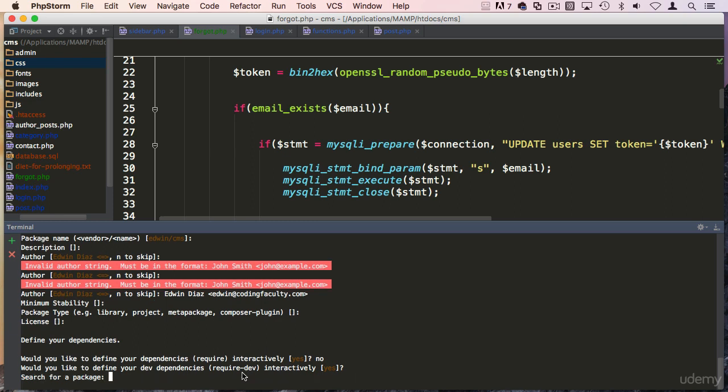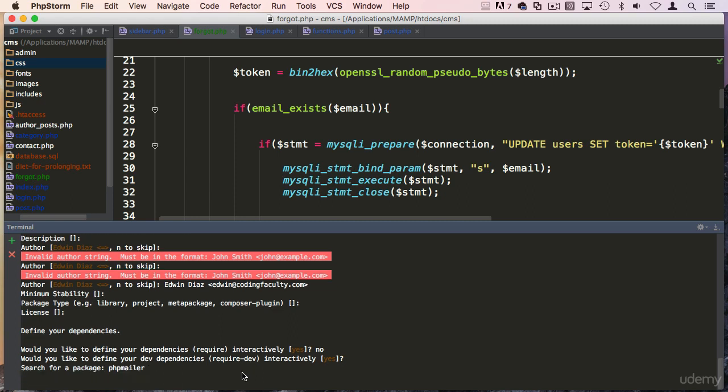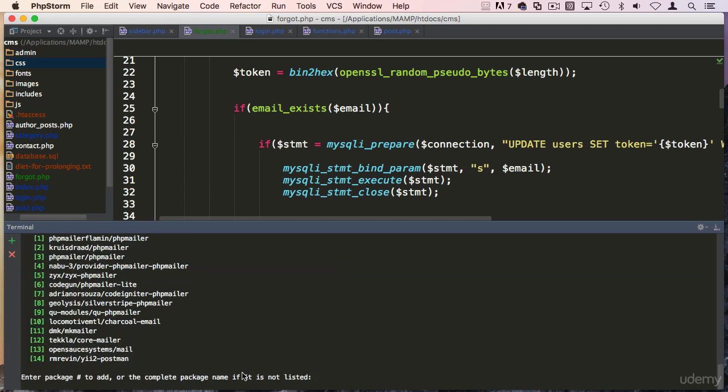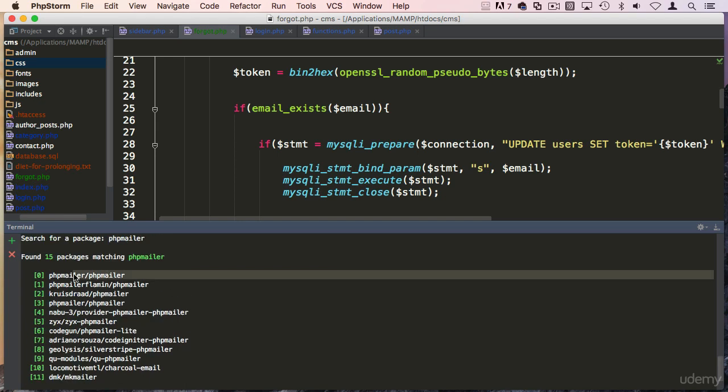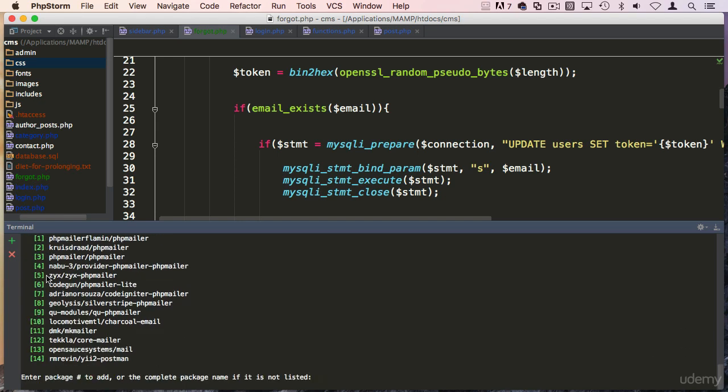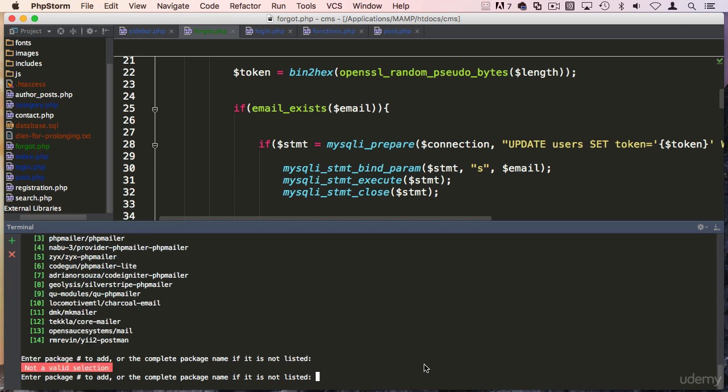It's going to ask me if I want to search for a package. I can do this, PHP mailer, and it's going to look for it. You can see that it finds it right here. If I press 0 here, it's going to download it for me. But I don't want to do that. I want to get out of here to show you the composer.json file. Let me just come out of there. Enter.